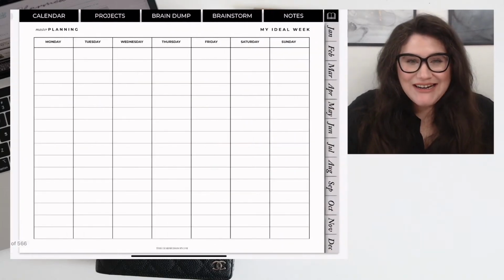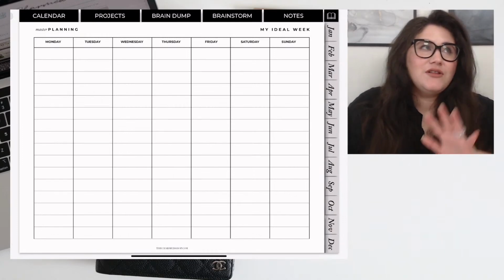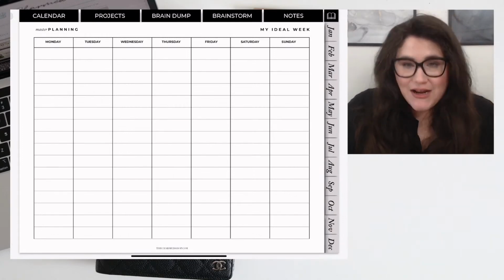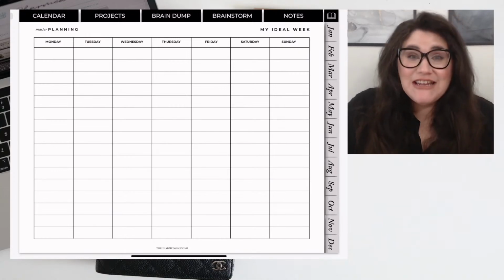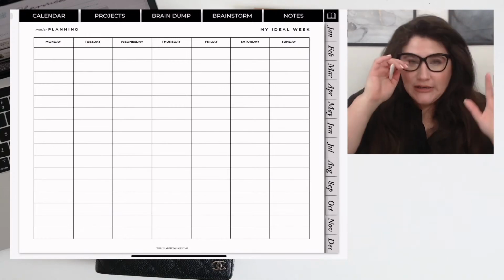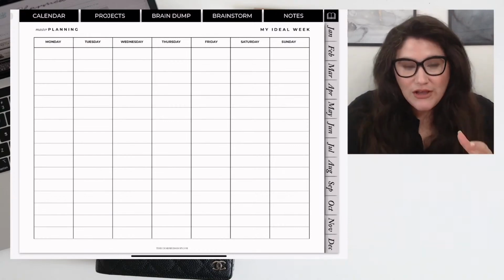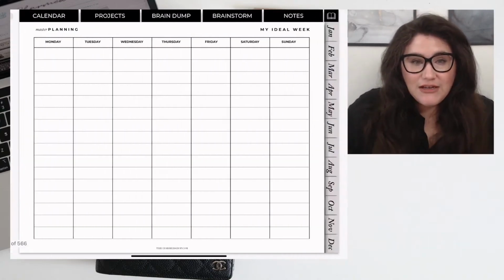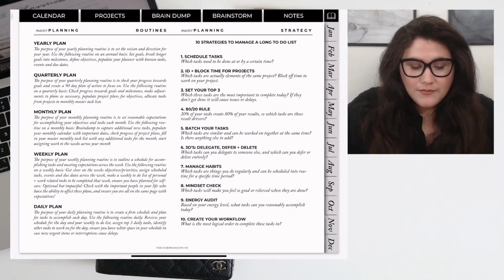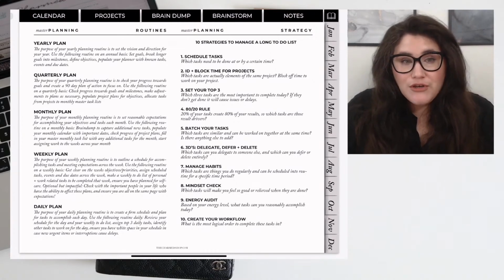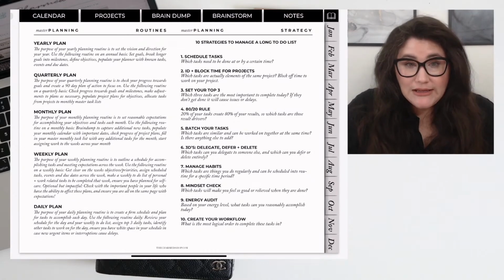The next insert is your ideal week. This is another essential one; it's packed with productivity research and strategy in insert form. This is your ideal week, where you'll create your ideal weekly routine, your ideal daily routine, and your ideal weekly routine. Then I have a layout here that has your routines so that you have a reminder of what you should be doing yearly, quarterly, monthly, weekly, daily.